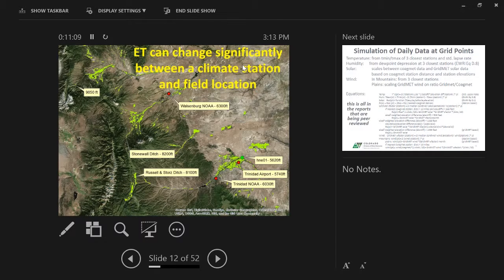But now to talk ET, those are stations. So those are all the primary climate stations, NOAA and COAGMET and Northern. But ET can change significantly from those station locations up into a point. And admittedly for the South Platte Plains, for the lower Arkansas Basin, we do have a good distribution of weather stations, not a lot of elevation change. Maybe we can stay with station data. But as you get into the mountains, especially West Slope, ET can be a lot different.